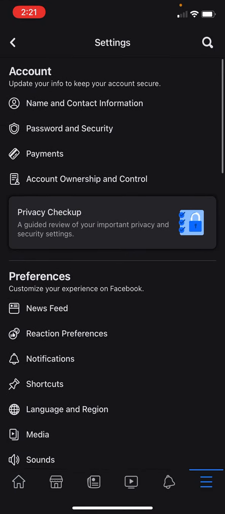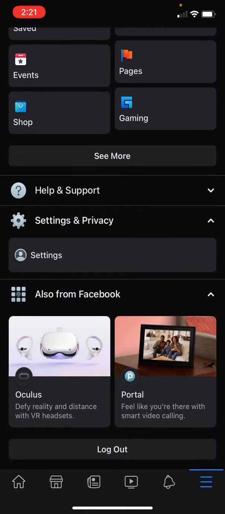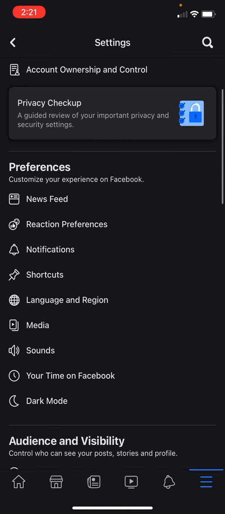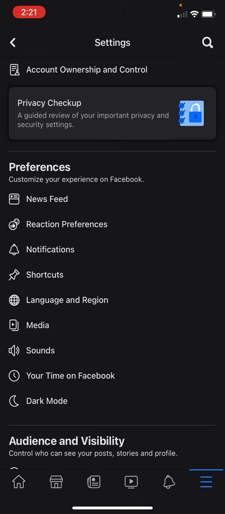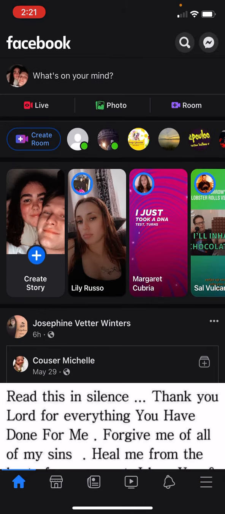But once again, you go to here, your settings. You go down to your media, click the media, and you put on video upload HD and photo upload HD. And it will make your photos 10 times better.